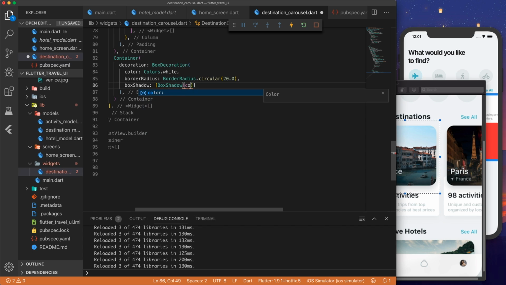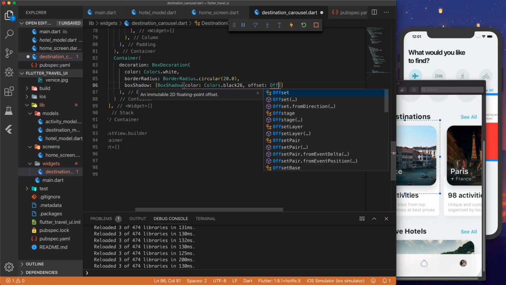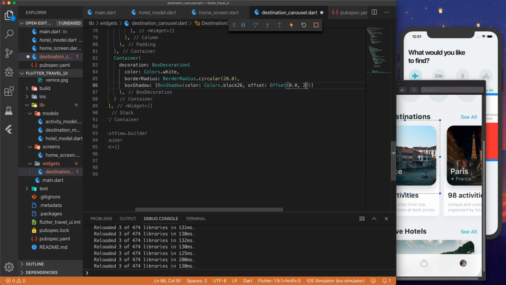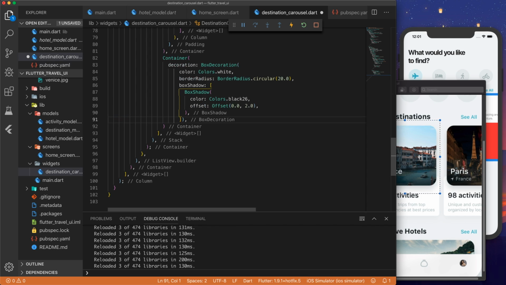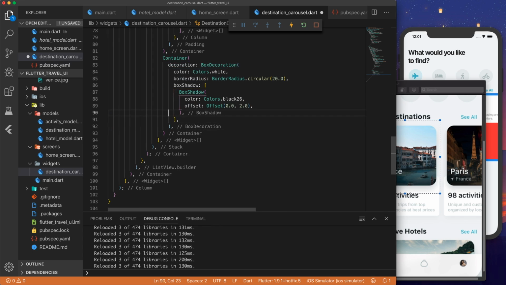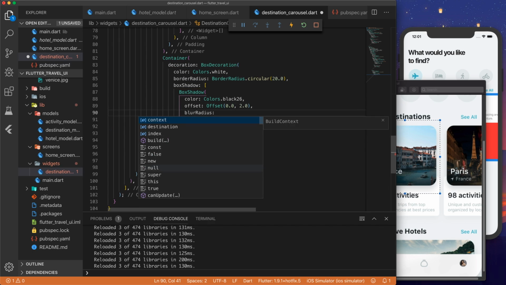Box shadow, the color will be colors.black 26. The offset will be offset 0.0, 2.0. So the offset stays on the x-axis, and then it moves down by 2 on the y-axis. And then lastly, we just need the border radius, which we will set to 6.0.